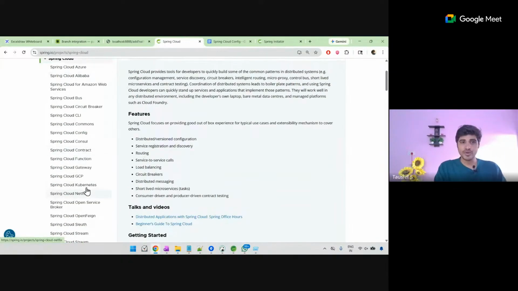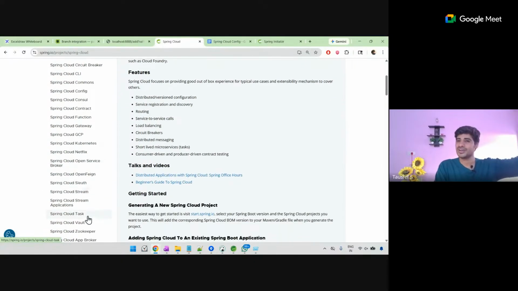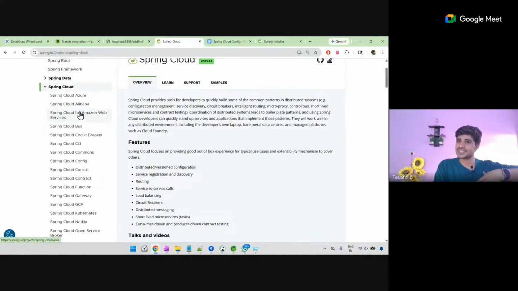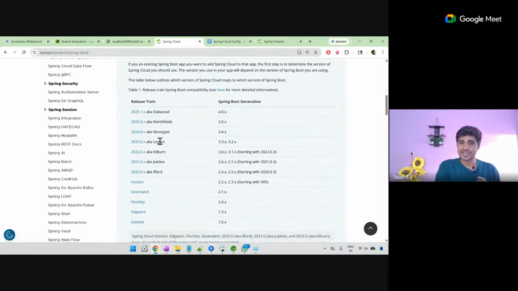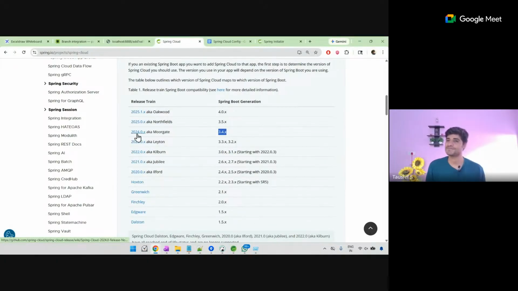So even in future, if you want to add a new dependency, let's say Spring Cloud Gateway, GCP, Kubernetes, Netflix, or OpenFeign, Sleuth, whatever, if you want to add these other projects, you just need one version configuration. Depending upon your Spring Boot, you identify which release train it aligns to. So currently we are dealing with the 3.4.x version, so accordingly, this is the one that we are supposed to use.